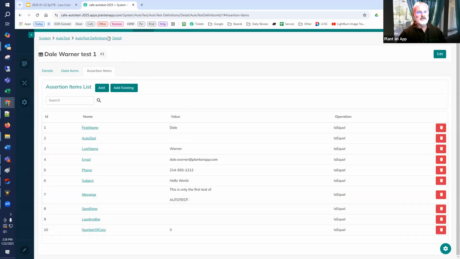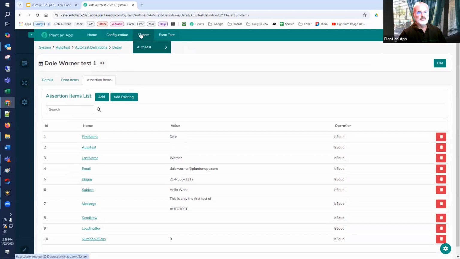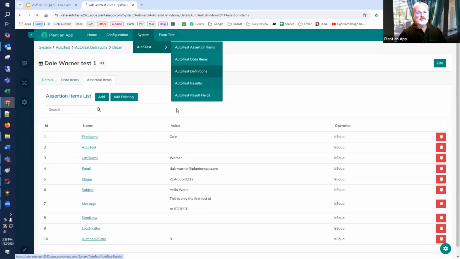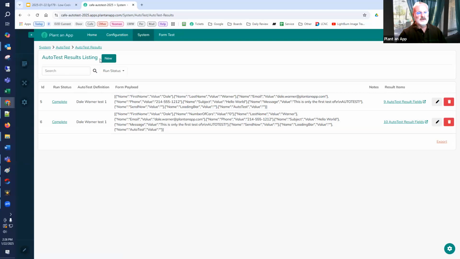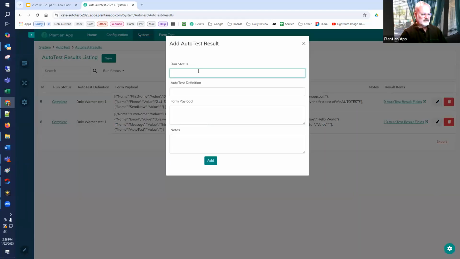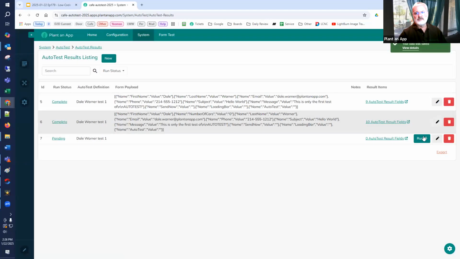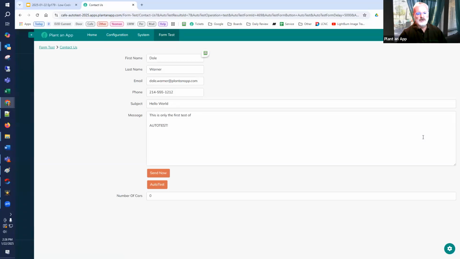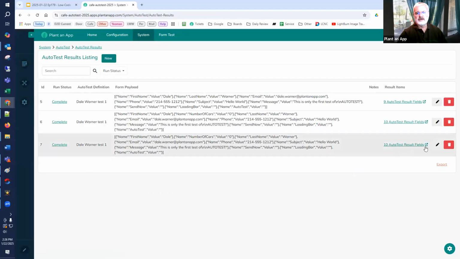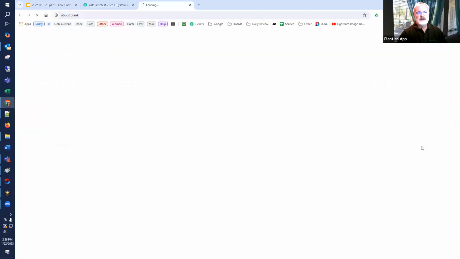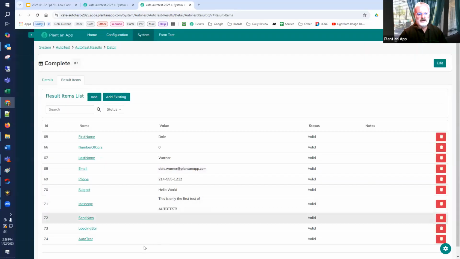So now if we rerun the exact same test that failed a moment ago, we go to our auto test results, we create a new record that's pending for that same test and run it. When it submits, it will be submitting number of cars, but now the assertions match up. And so when we look at the results from that, it shows number of cars 0 is valid.